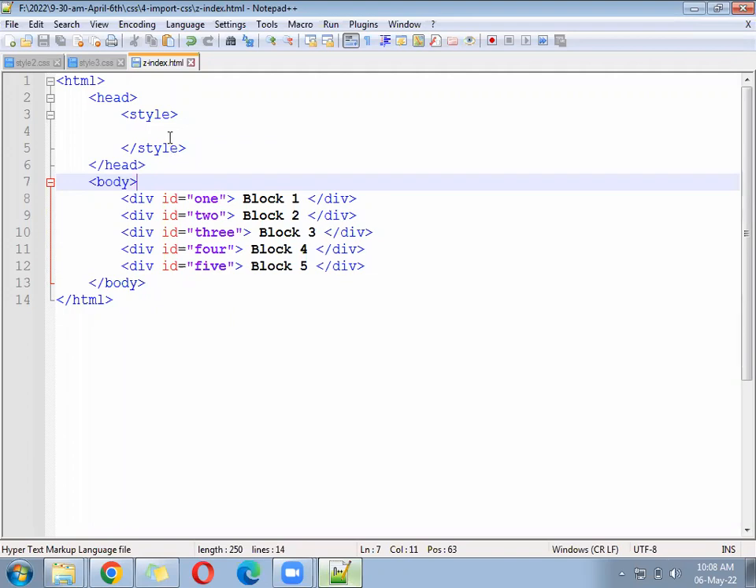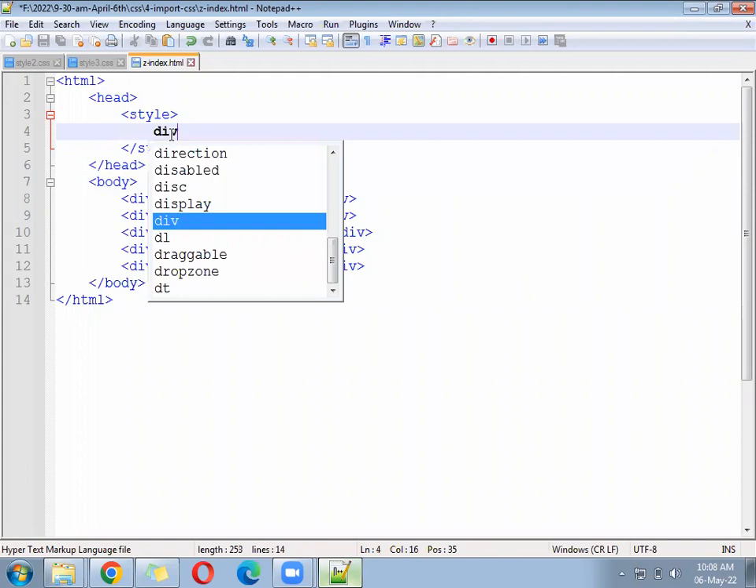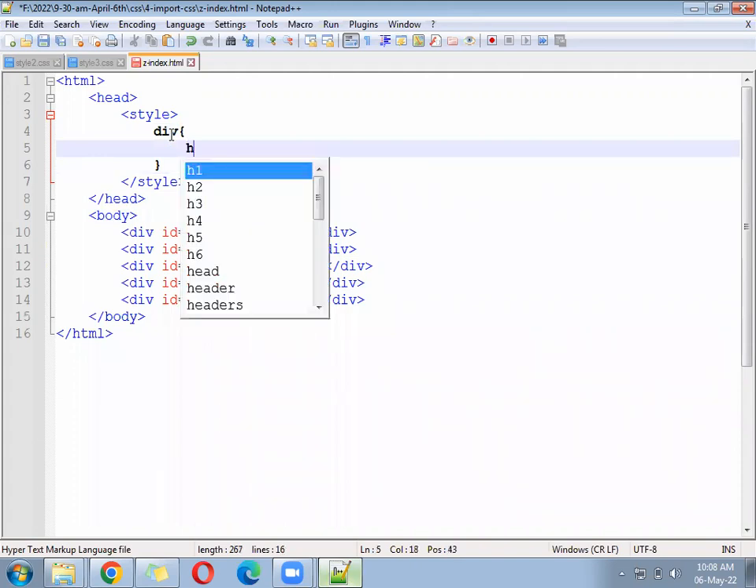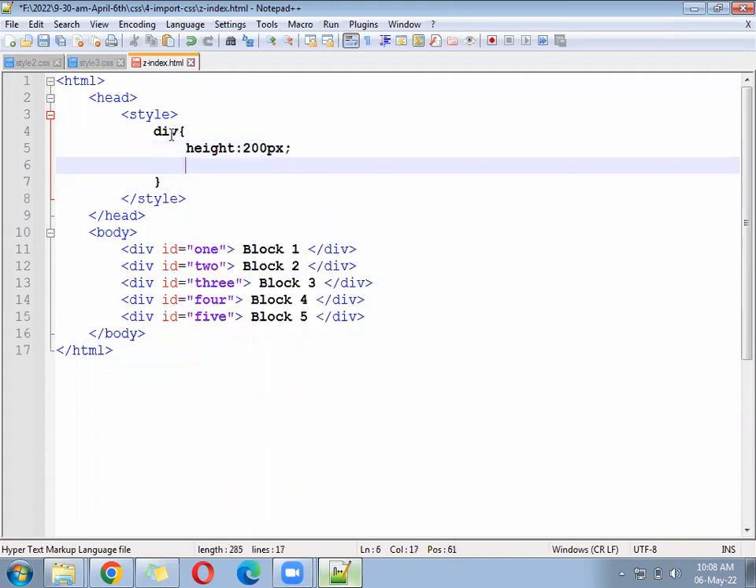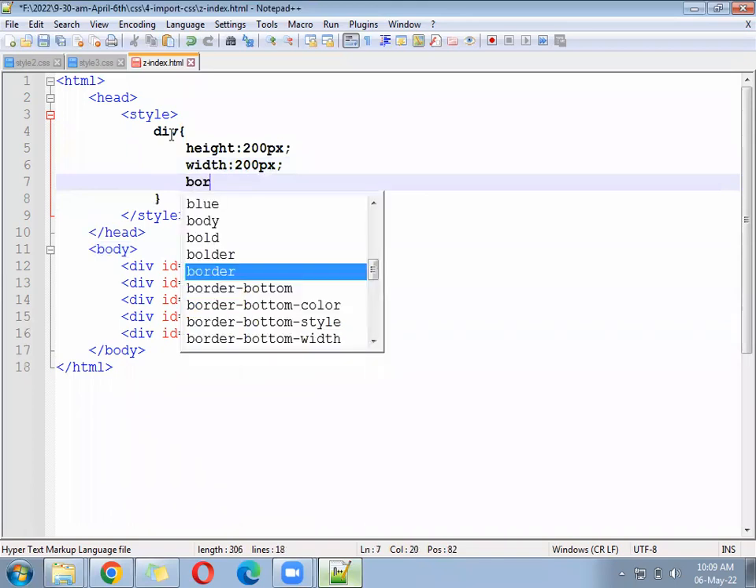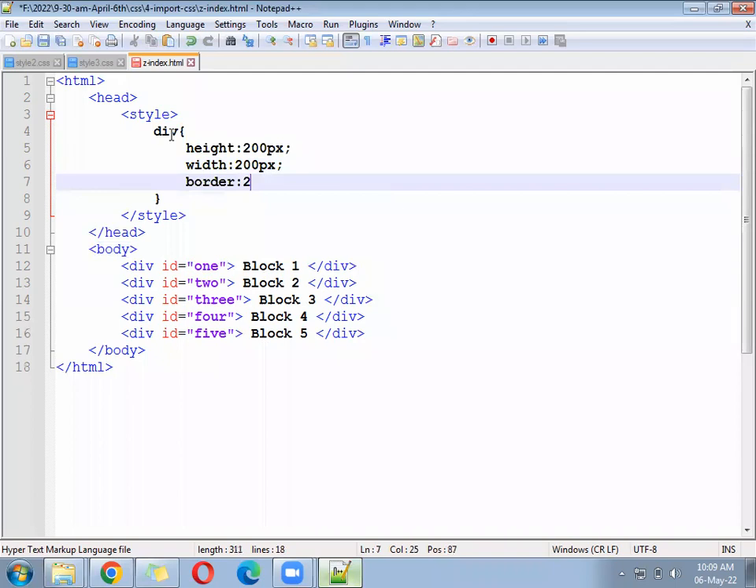Okay, now write the CSS for div. For div, we can write some CSS as a common CSS for all the div, because all are division only. Height should be 200, width should be 200. Then after that, border should be 2 pixel, solid, maybe any color, pink color.